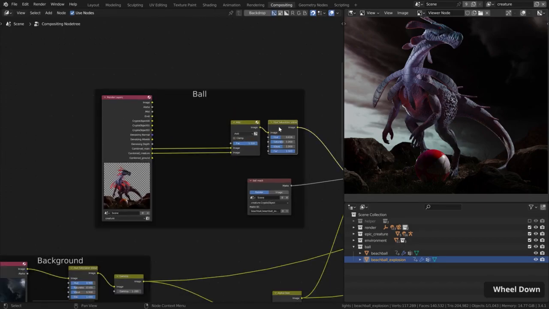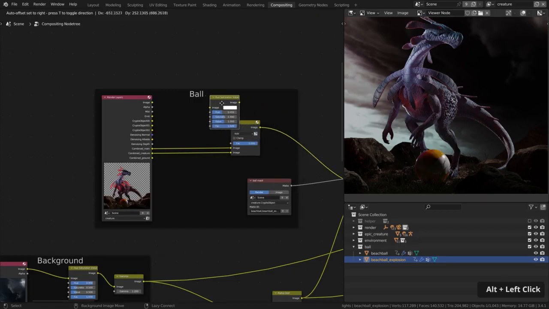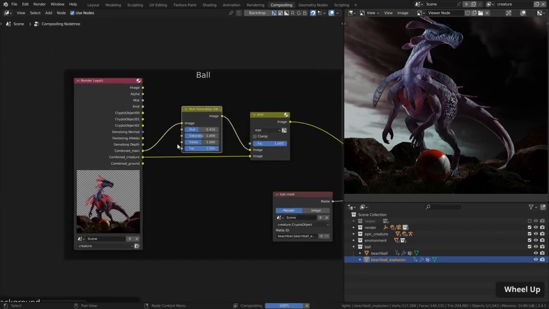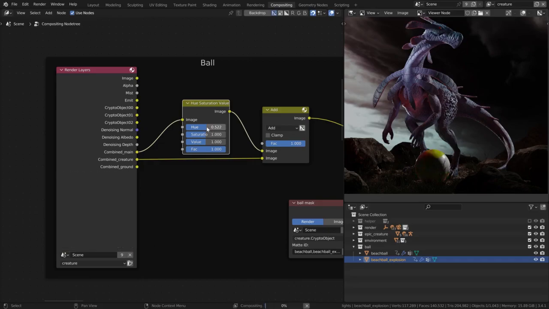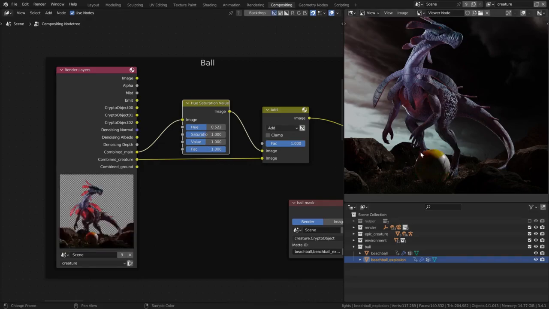And let's hold Alt, left click and move this hue saturation node between the render layer node and the add node, so it only affects the main light. So we are not affecting the red light, because when changing the hue here, for example, we don't want to change the red light on the ball.